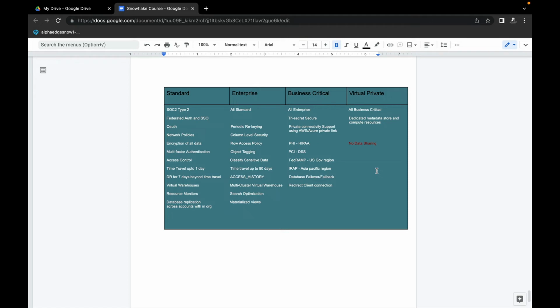So this is the introductory level for the standard, and let's see what we get in enterprise. So in enterprise, all the features of the standard edition come here, but some more are coming here as an addition to the enterprise. So the first one, if you see here, is called periodic rekeying. So this is nothing but the encryption key rotation procedure that happens in this particular edition.